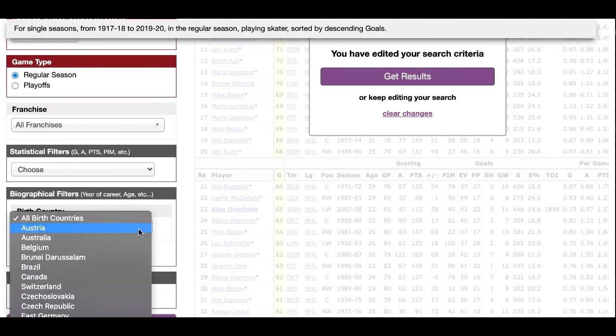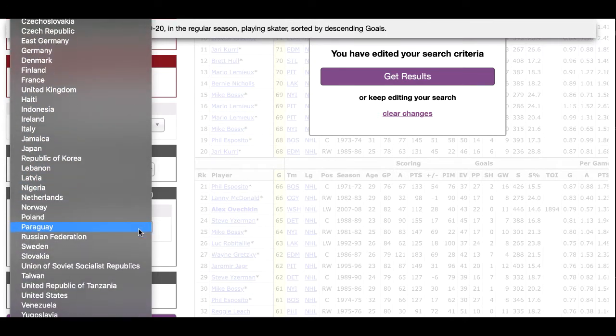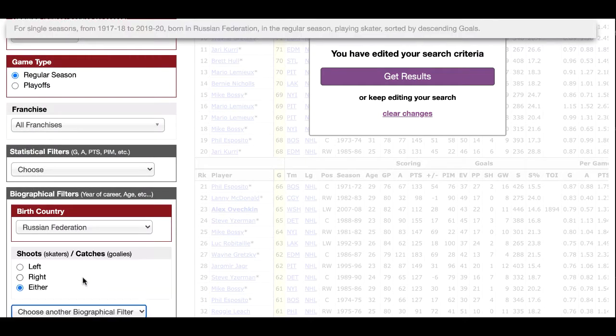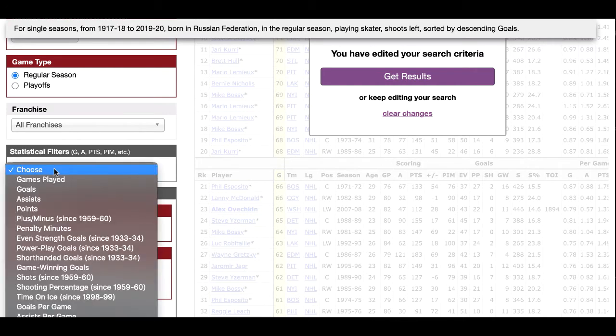So for example, when I clicked on birth countries, you can see that there's a drop-down list of every single country where we have a player from there in our database. Others will have buttons, like handedness, for you to pick left or right. There's also a third type of filter that's a little trickier if you've never seen it before.